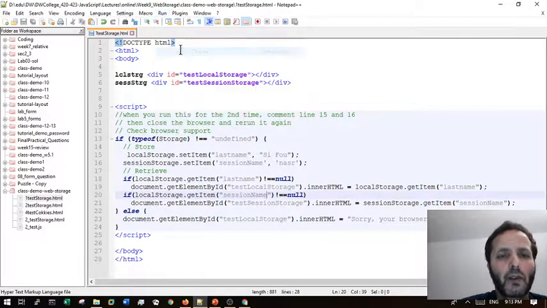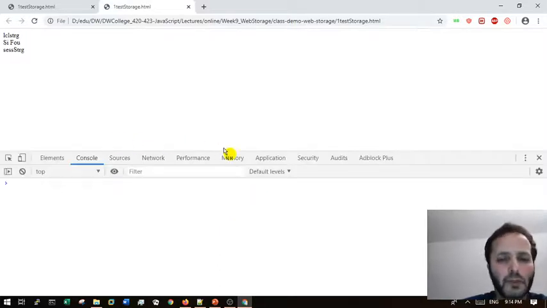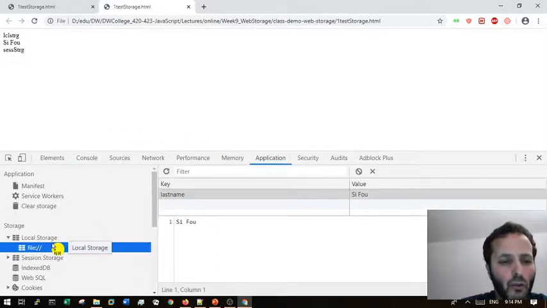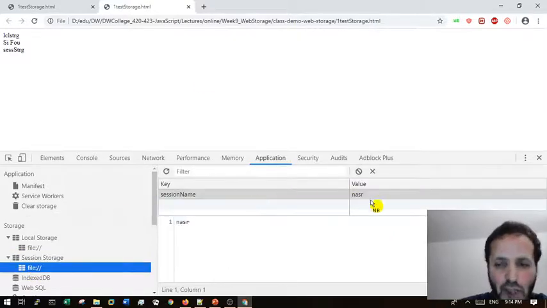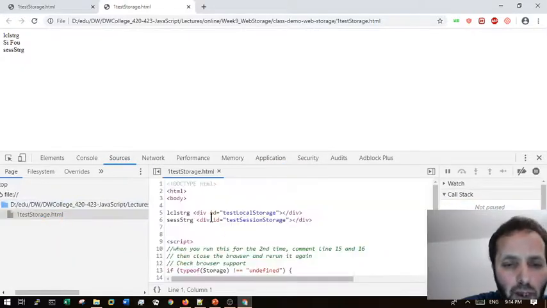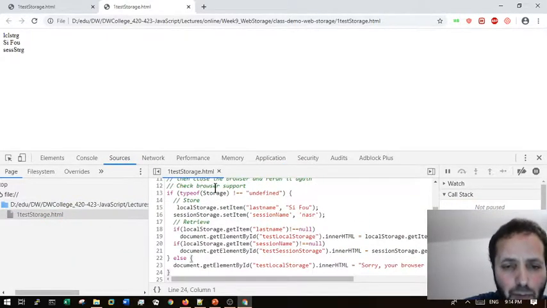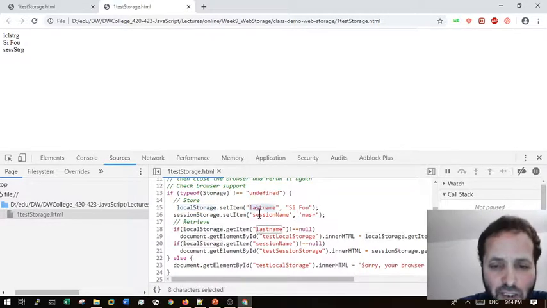run in Chrome. Local storage, Sifu; session storage, nothing there. F12, application, we have the local storage last name, Sifu. What about the session storage? Session name, Nas. So in my code here, I'm checking whether the storage exists, I mean is supported, yes. So I go here and save this and this, one in a local storage, one in the session storage.